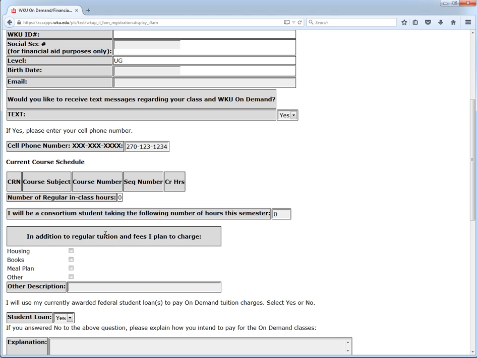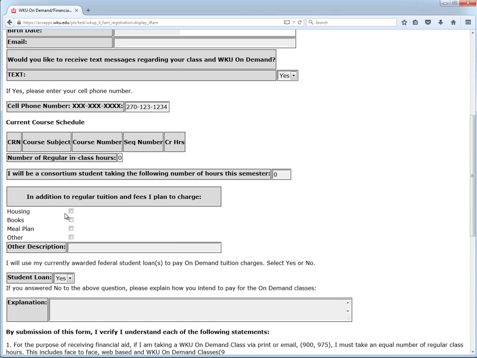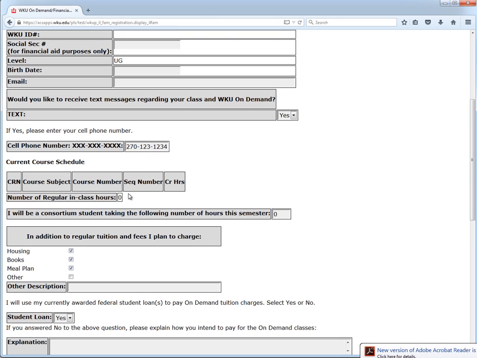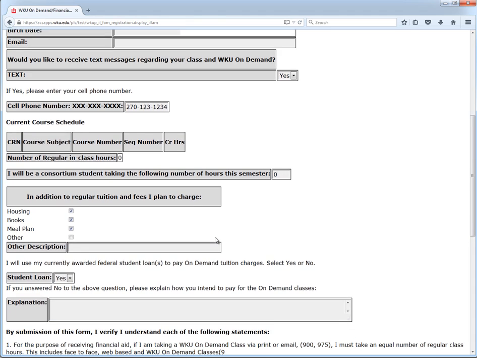Here you'll be able to choose if there are any other fees that you'll be charged on your university bill. So in this example, we can choose that we want all of the above. And back up here, the statement, I will be a consortium student taking the following number of hours this semester. This is only something that you would input if you are also taking classes at a different university. Otherwise, you can leave it as is.